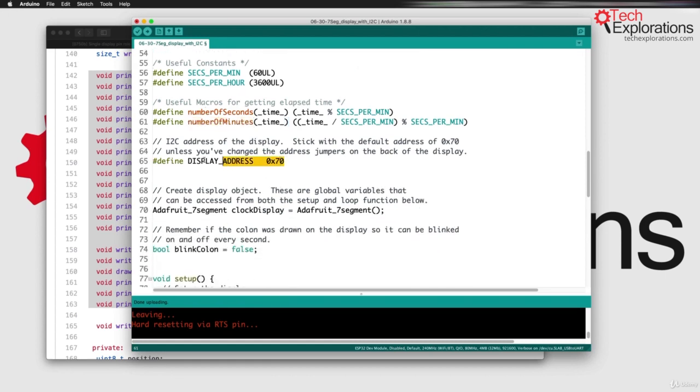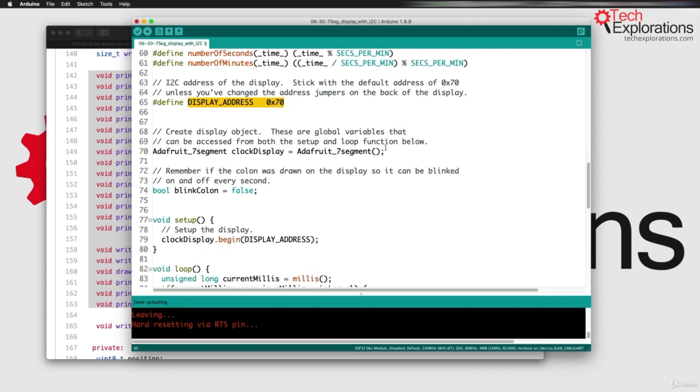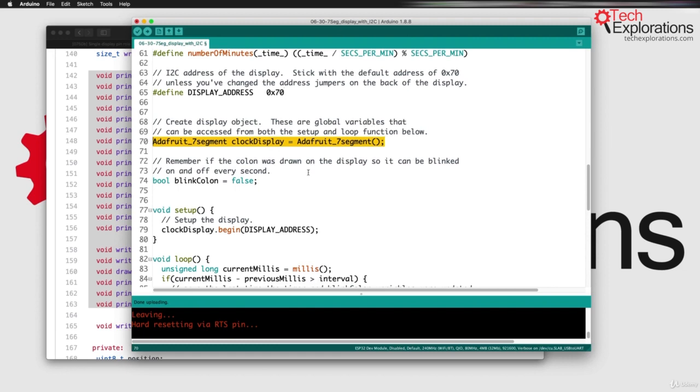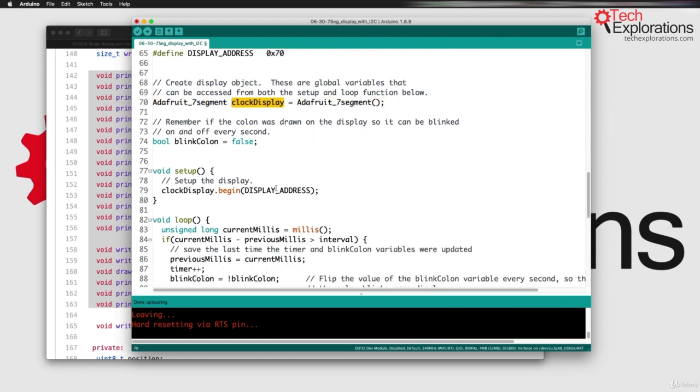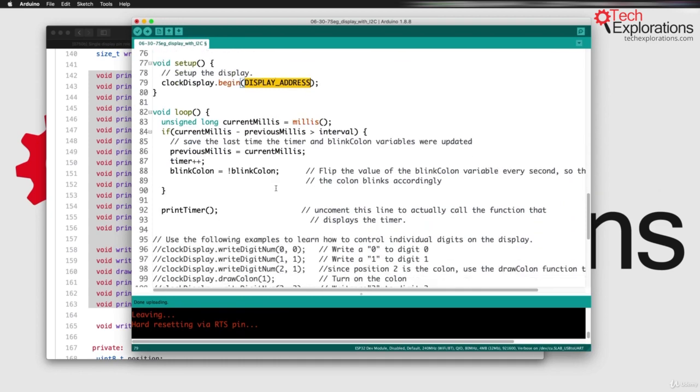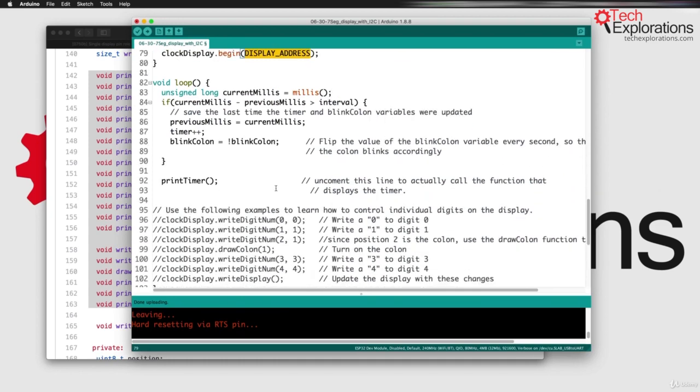The default address for the I2C interface is 70, although, as I said earlier, you can change that by soldering the jumpers on the back of the display. And this is where we initialize the clock display object for the 7-segment display. And let's see, I will create the object here. In setup, we start the display, we just pass the display address. And from this point onwards, we can start writing to it and manipulating it.